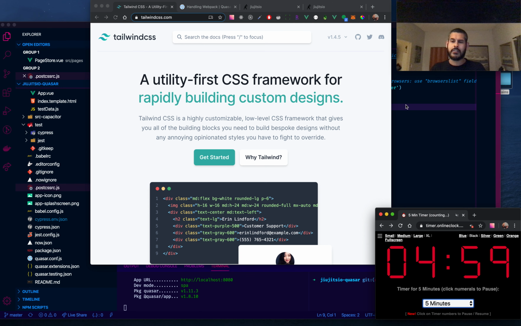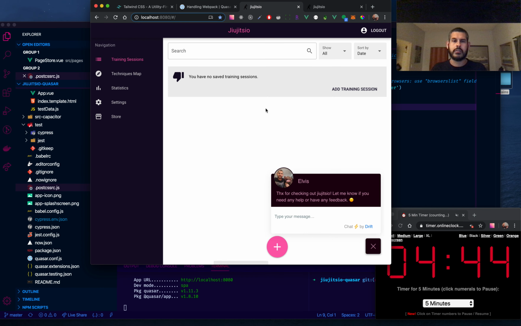Alright, I'm going to be speaking kind of fast to get through this, but hopefully it's not too fast. So first of all, Quasar. I like Quasar because it uses Vue, Material UI, and it lets you build mobile versions of your app all from the same repo. Here's a quick demo of a Quasar app.